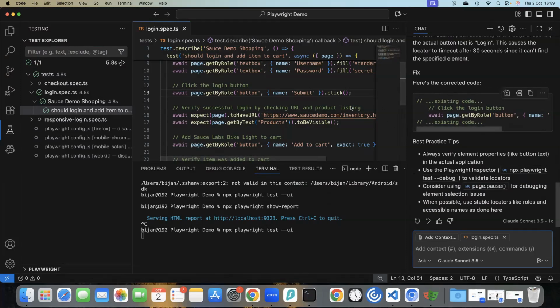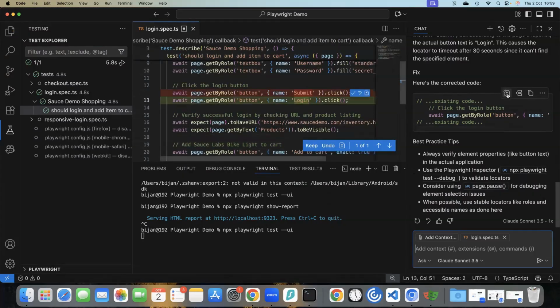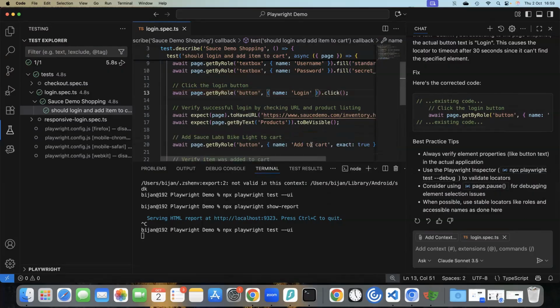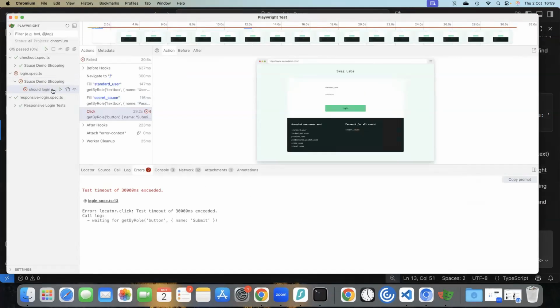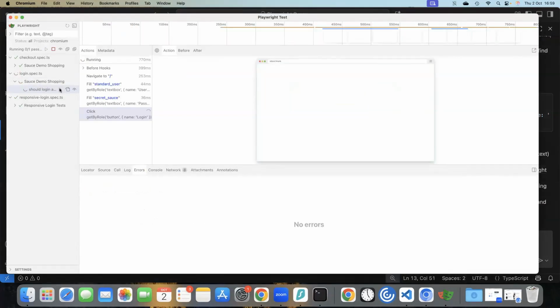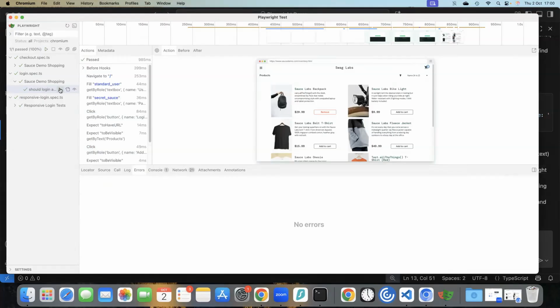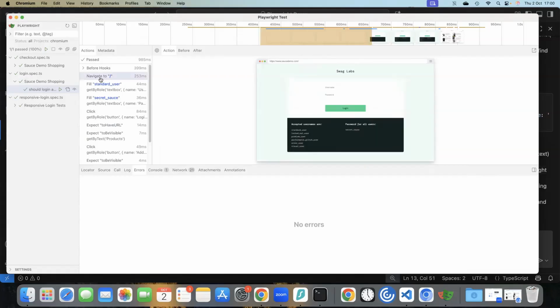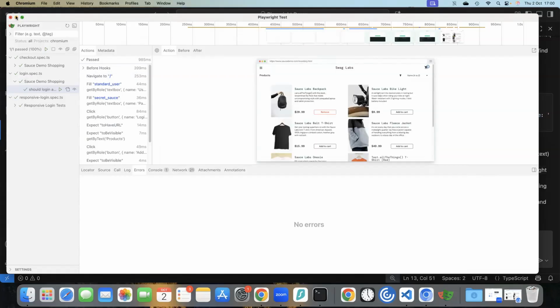Now, we can apply this code. There are different ways. I can do it directly from here. Okay, so I can say apply to tests login, and you will see it will change the code right here. Okay, I will say keep. And then if I go back here again and I rerun this, now it will pass as expected. So you can also fix your tests right from the Playwright UI.